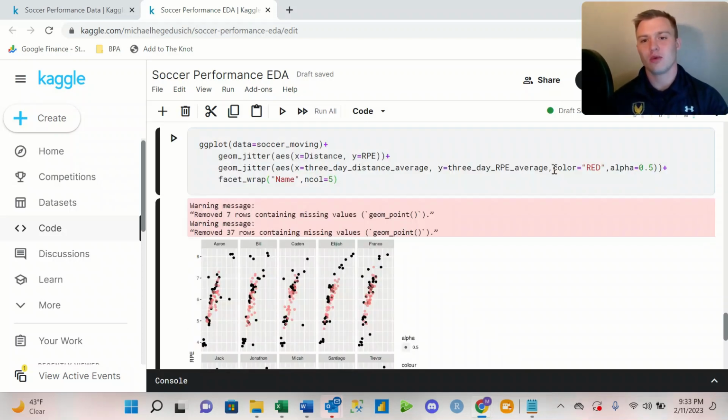In this last little bit here, we want to take a look at how we can utilize ggplot to visualize data that we've taken a look at so far. So we're going to create a scatter plot here. We're utilizing geom jitter, looking at the distance and RPE. And then we also want to utilize geom jitter to look at the 3-day average for distance, as well as the 3-day average for RPE. But we want to be able to tell the difference between the 3-day average and our 1-day value. So for the 3-day average, we're looking at changing the color to red. And then we're also changing the alpha or the transparency to 0.5.